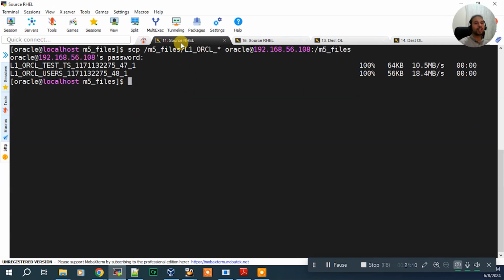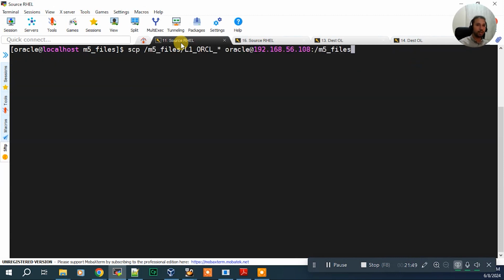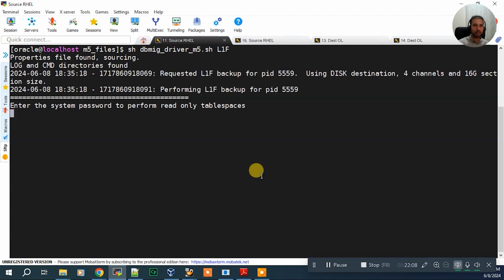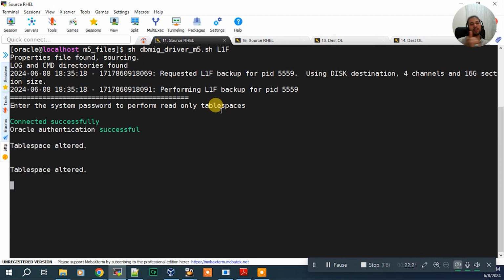Now let me run the script of the last step. Okay, this is the command. Same thing with LF, L1F. This is the final incremental backup. Enter. This will do two steps: exporting and doing the export dump. So see here, it's asking about the user and the password that we have configured for the export dump. Okay, enter it.